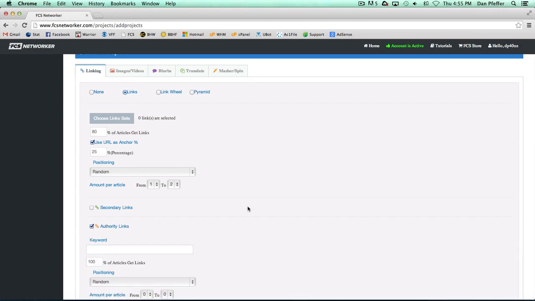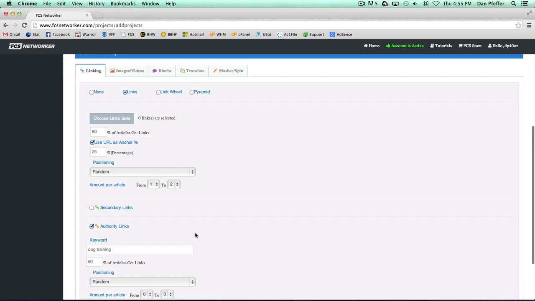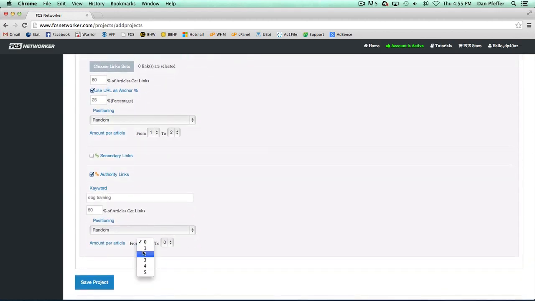And then we also have authority links. Now, what authority links are, they're basically links out to authority pages within your niche. So what FCS will do is we would take the word dog training, and that'll be the keyword. And we want, let's say, half the articles to get, let's say, two or three of these links. So if you activate this, FCS is going to go out and find authority links within your niche and link out to them automatically. And whatever percentage of the articles you selected, how you position, and the amount per article, we will inject those into your articles also.